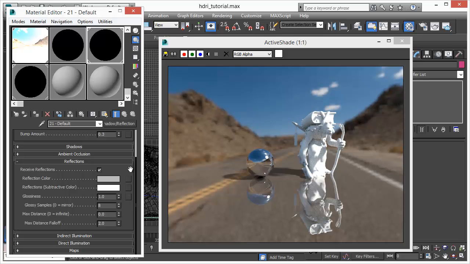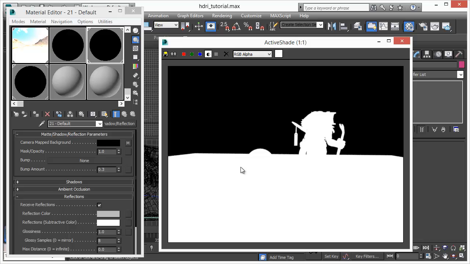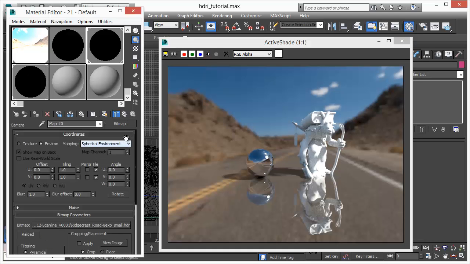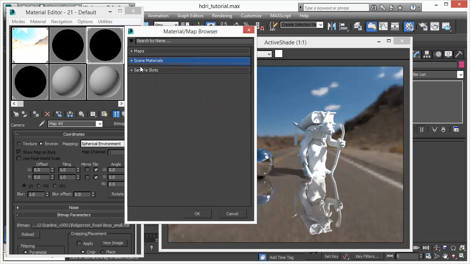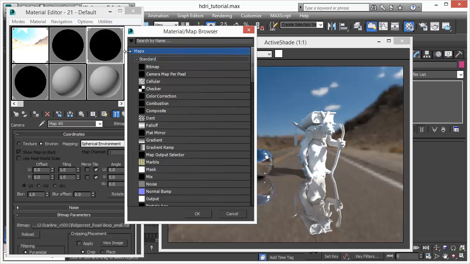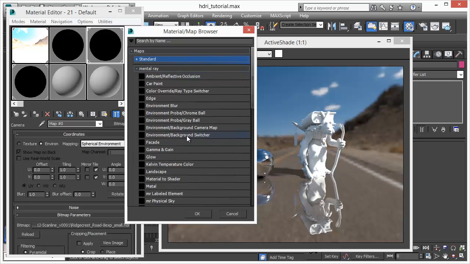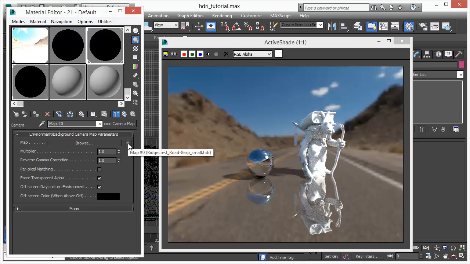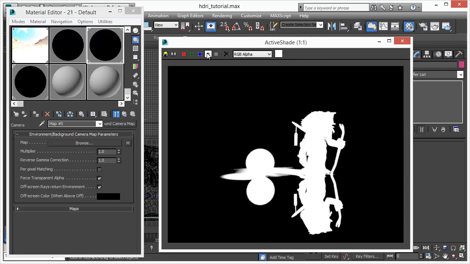One other important thing to note is that by default our alpha channel would not be correct and working, because what we really want is just our objects and not the plane in here. To solve this, you need to use another mental ray specific shader or material. Let me go in here, the background environment background switcher, and if you want the camera map for getting the correct alpha channel, I'm going to use the background camera map shader. I will use the same picture, so we get our background in here. Now, if we render again, we will get proper alpha channels. As you can see, we now have the proper alpha channel in here.